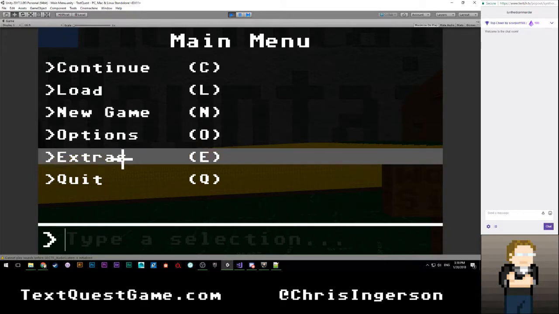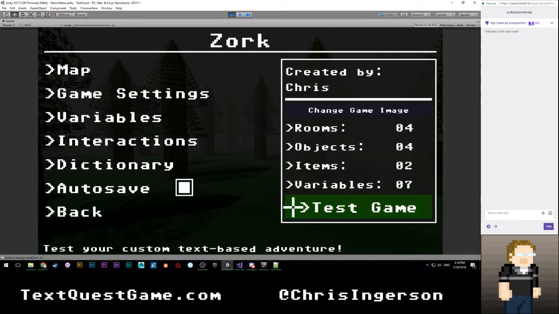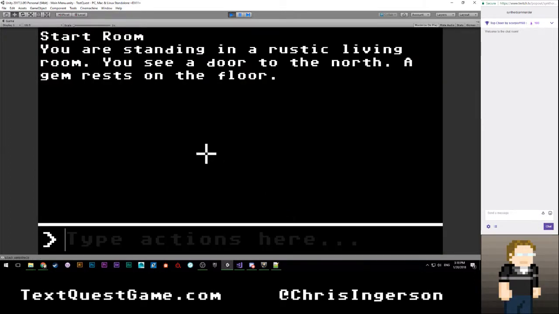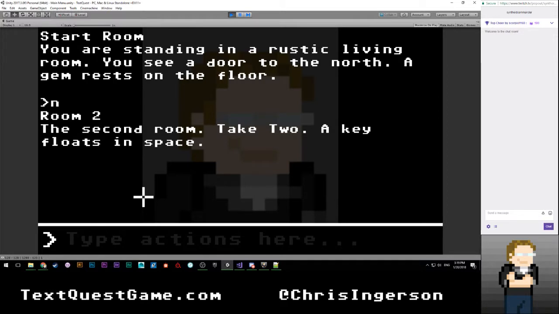Okay, so let's find my mouse first. Start. Okay, let's go to extras, author mode, create, Zork. Alright, so start room. We're going to want to have text shown at the very beginning, so we're going to want to have like start text. Take a note of that. Let's see. When I, oh wait, hold on. Let's go north. Let's say take key.